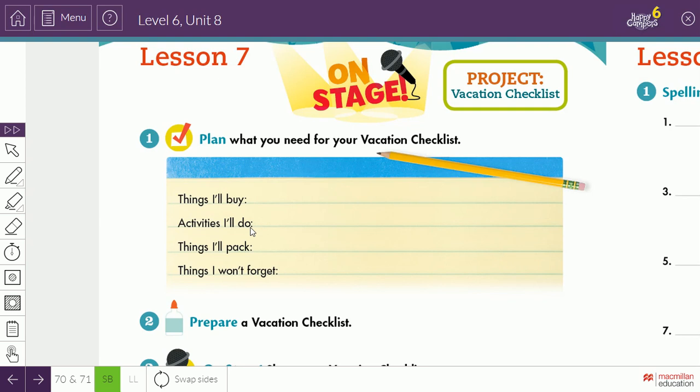Activities I will do there. I will climb the mountain. I will try to skate on this mountain. Yes. And things I'll pack, which means things I will collect in my backpack. Things that I will take with me, put in my backpack there.